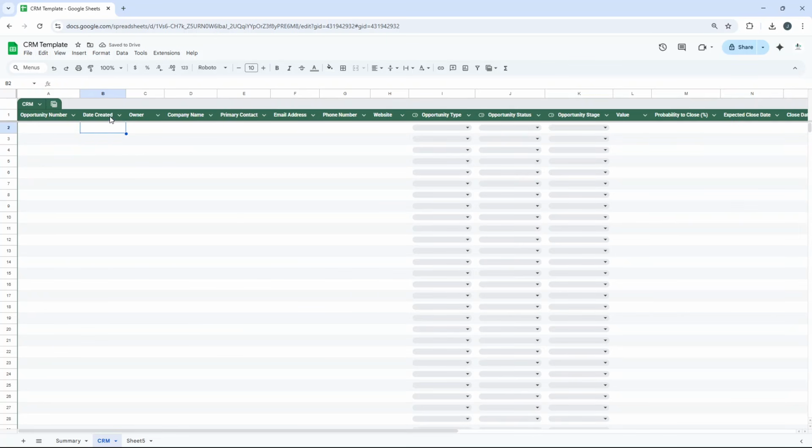We've then got date created. Of course, this is when you're adding the opportunity to the CRM sheet itself. Owner, that may be yourself, it may be an individual, so you may want to drop that person there. Obviously it depends on your organization. The company name, that's obviously the company name of the customer. The primary contact, so who is it you're dealing with? That could be, and typically would want to put, the individual's name in here.